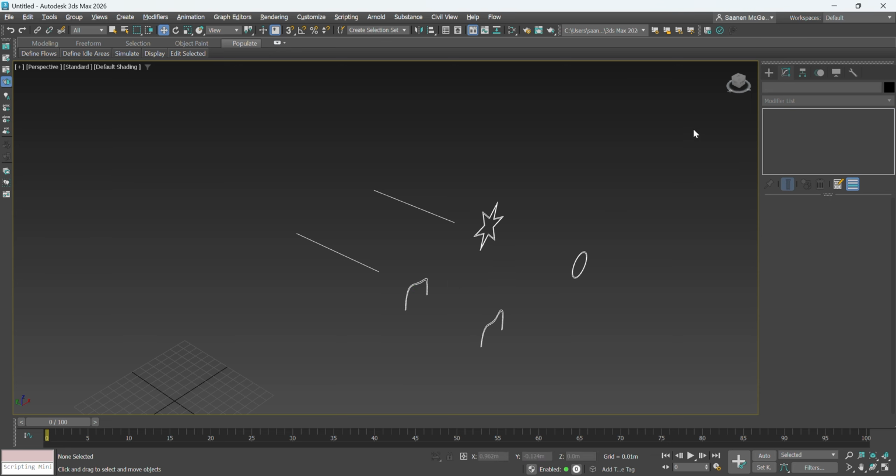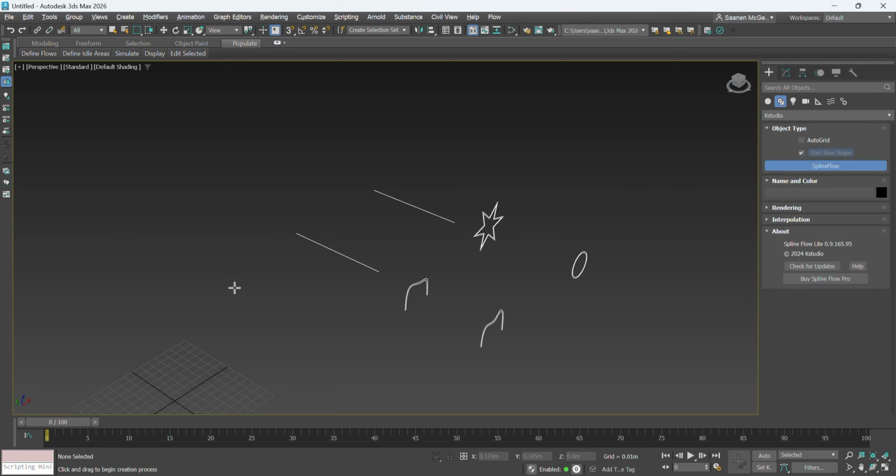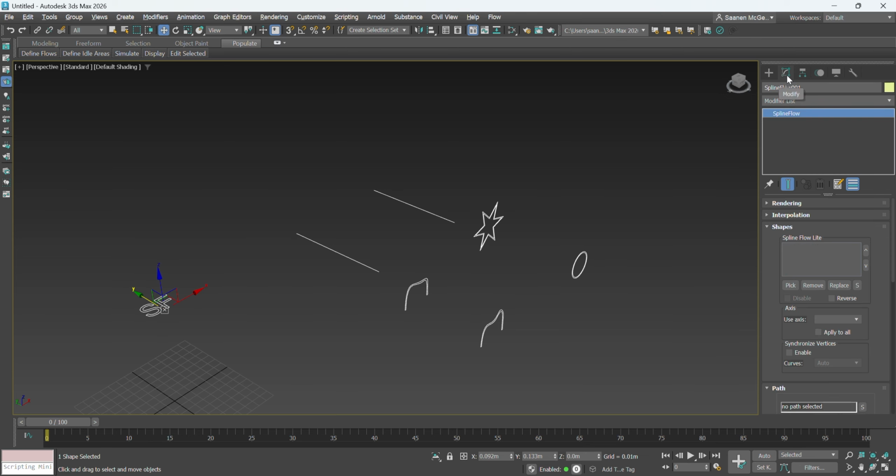So what I'm going to do is go into splines and just go into KStudio and just go Spline Flow, and you essentially just want to draw out the Spline Flow. And then go into the Spline Flow tab in the Modifiers tab and pick the first spline, and then I'm going to pick the second one. And as you can see, it starts drawing it off to the side.